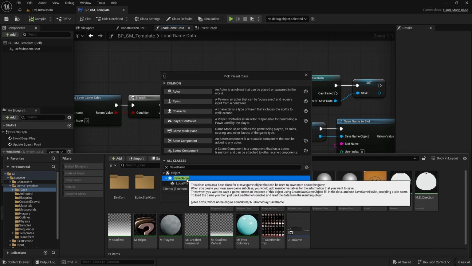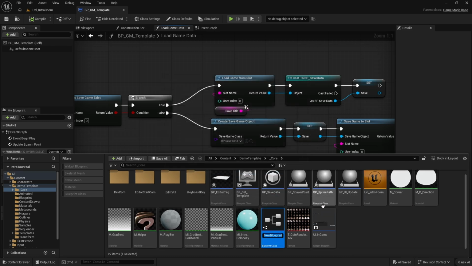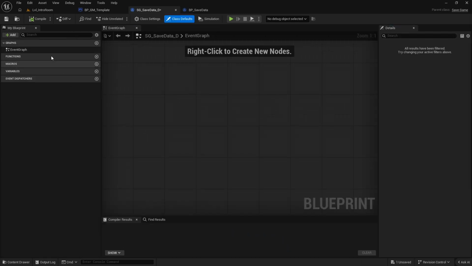But right now we just take this base, you select this one, and then you just name what you want. Like they called it BP save game, we would call it normally G, for example, save game, and then save data, and then perhaps deep, and something like that. Then you can open this one up, and then you have to provide here the data which you want to save.